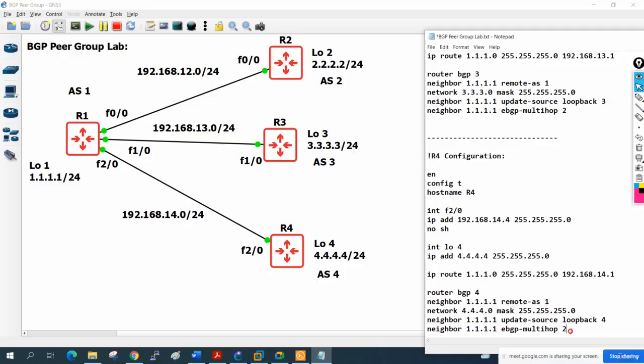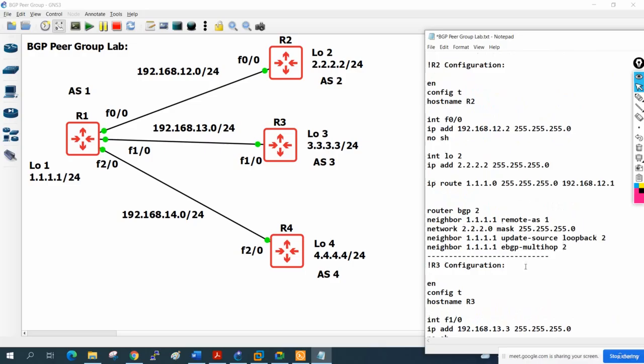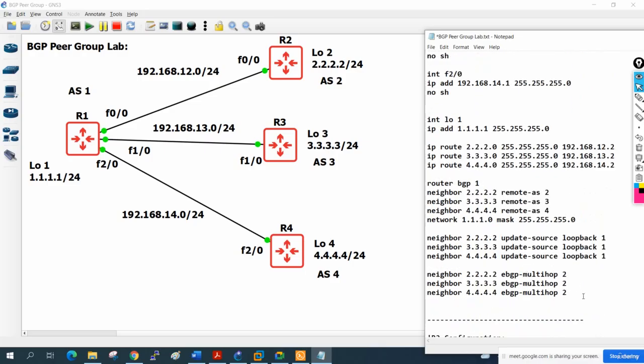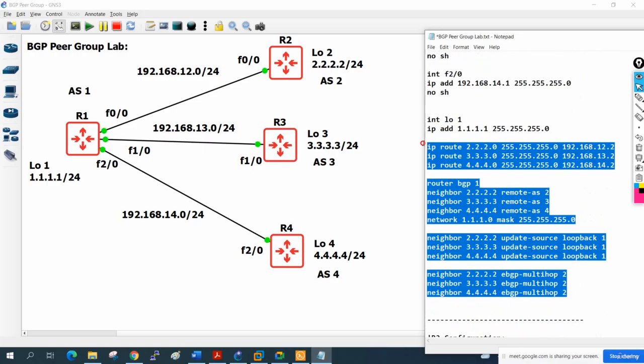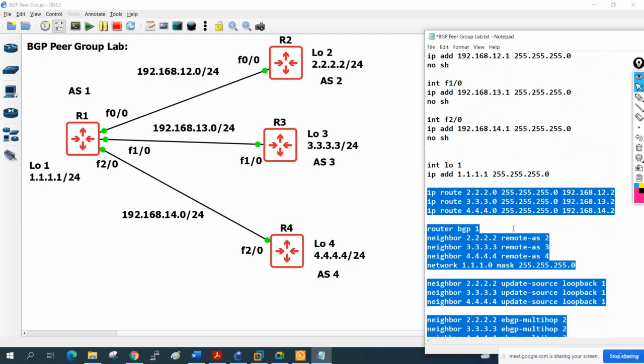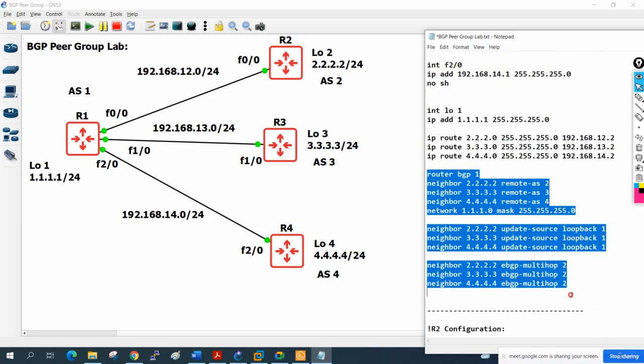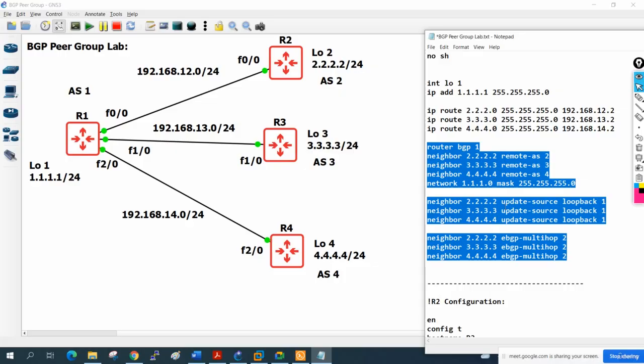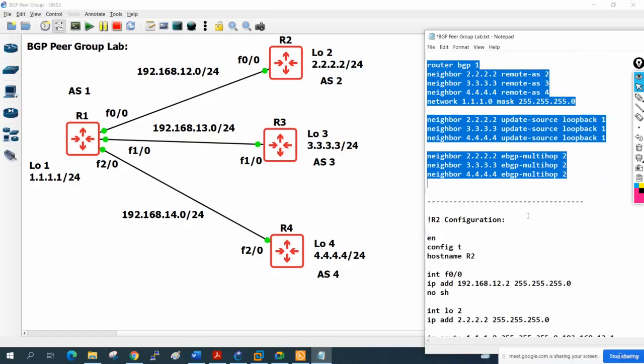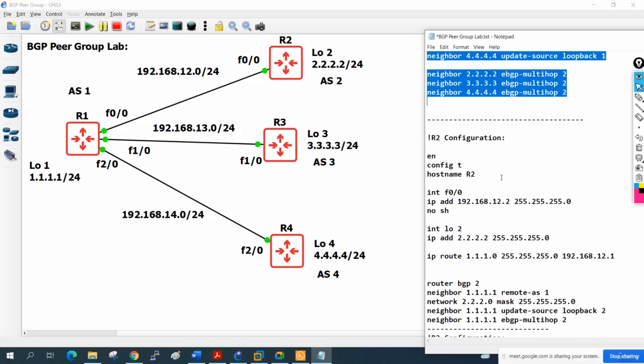You need to remember these 2 commands are extra. Why are we using these commands? Because we are making the neighbor sourced from the loopback, and this command is to increase the TTL value. Okay, so now I can paste this configuration in R1. This is the R1 configuration from here to here. But if I don't want to use this, then I can create a group and do it in the group also. So before pasting in R1, let me paste in R2.